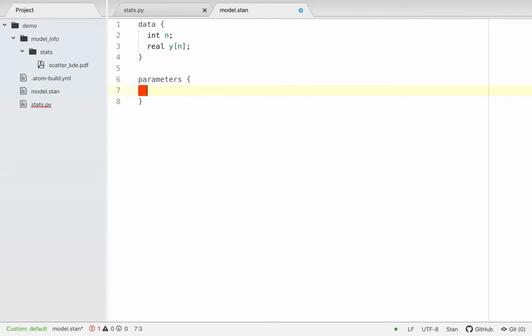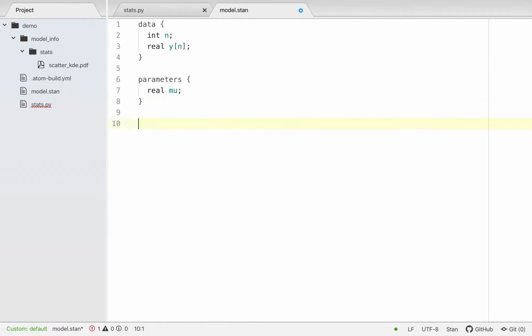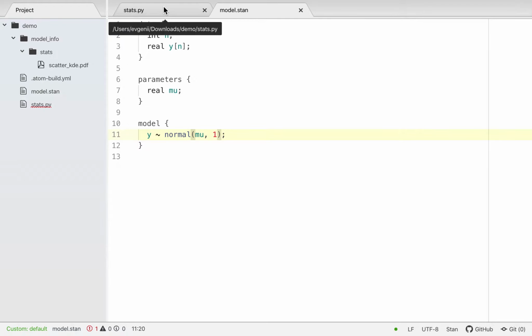Then we describe the unobserved variables, the variables that we want to find. So we have just one unobserved variable, mu. Write it here. And finally, we describe the model. And Stan uses standard statistical notation. So this means that random variable y is distributed normally with average mu and standard deviation 1. Great. Let's run this model.